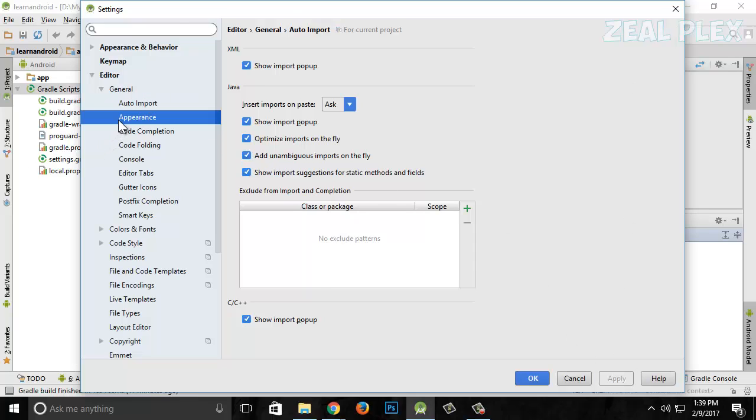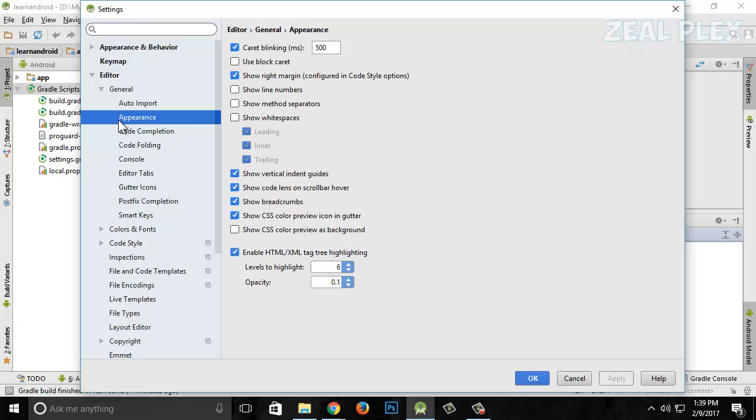Next we are going to look for the appearance. What you have to do is click on show line numbers, show method separators, and if you want you can use this one as well. I don't want this one, so I'm going to hit apply.